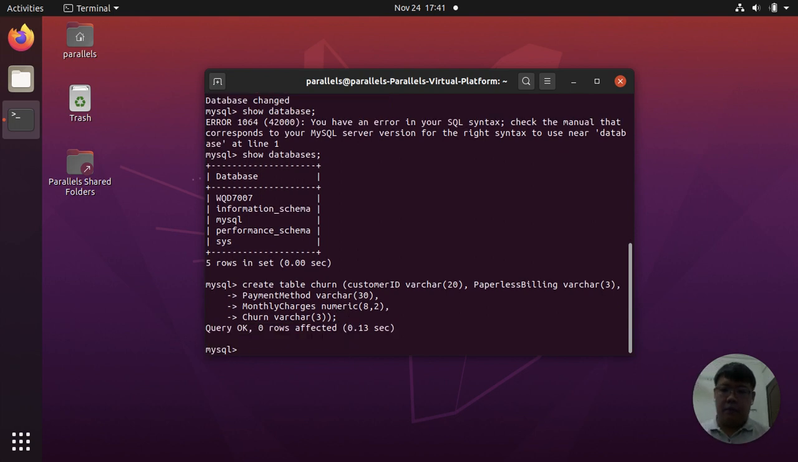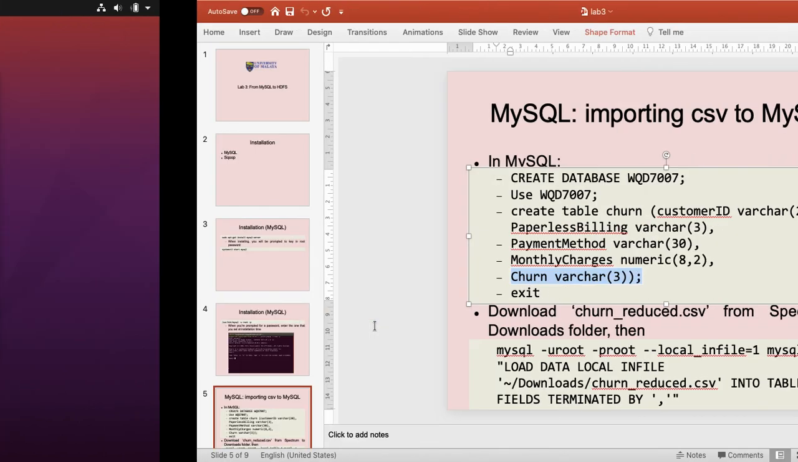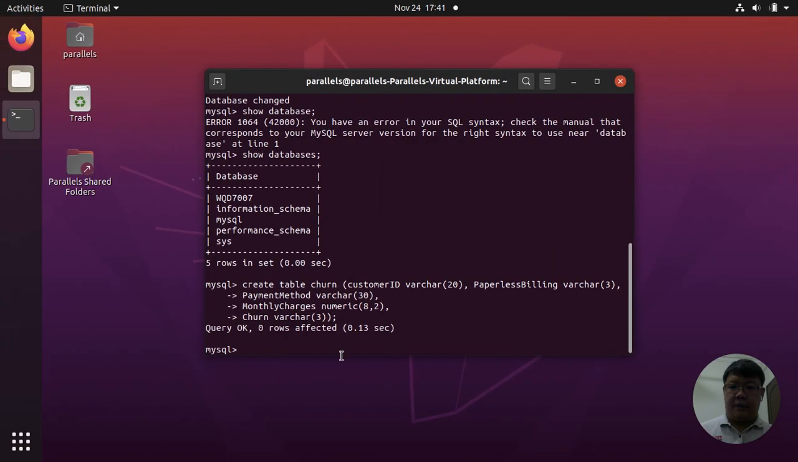Then Query OK, 0 rows affected. Oh, why is it 0 rows affected? Because you don't really insert any data at the moment. Okay, and continue. Basically, you can exit it.